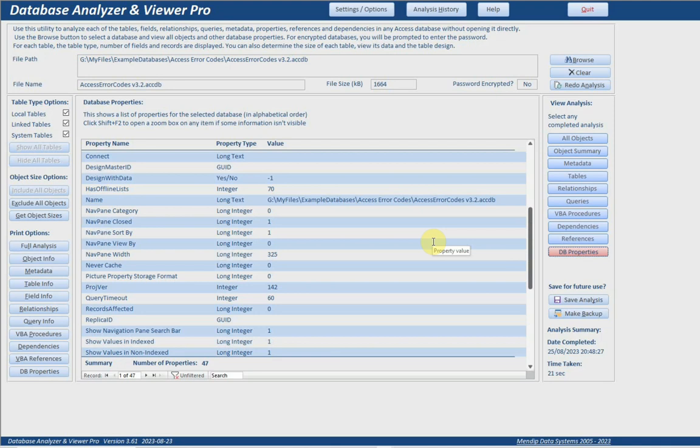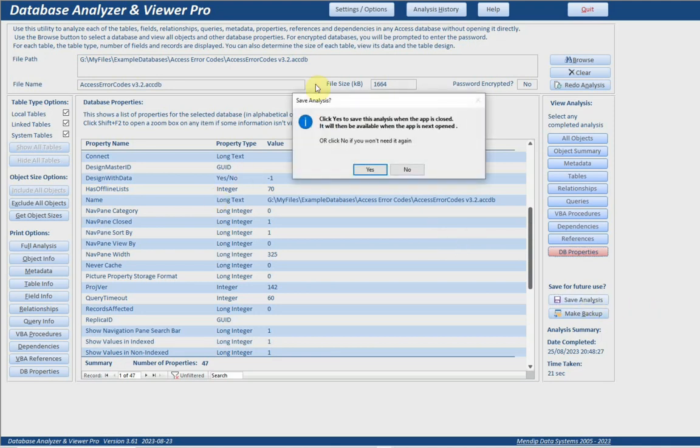At the end of all this, if you wish to save this for further use, you've got two options. For example, let's say you go to a client site, you take the analyzer with you, you analyze one of their databases, but you don't have time to analyze it on site, or you want to study it in more detail later. Then click Save Analysis, and it will be available the next time the app is opened. If you don't need it again, just click No and it will be cleared.